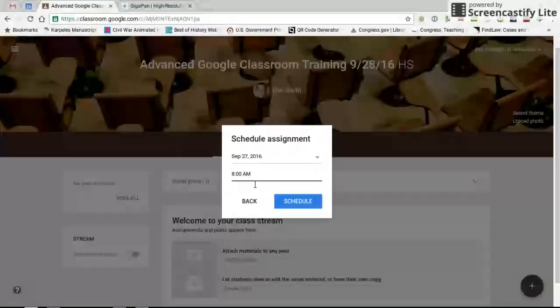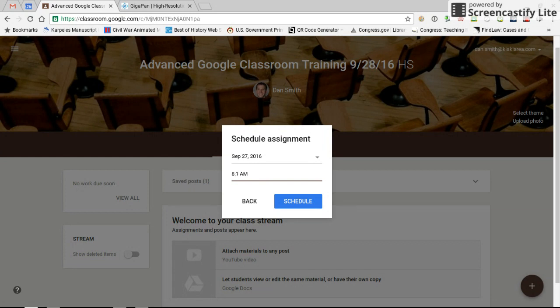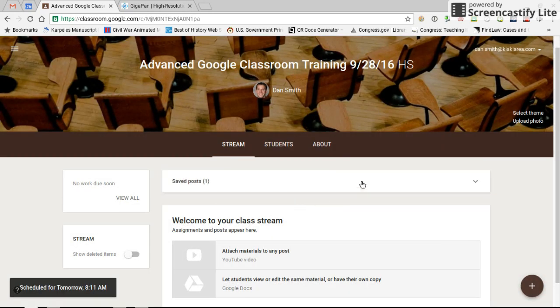And you can see that this is completely editable, that you can make it for 8:11 a.m. so that it matches the bell schedule. Or if you wanted to give kids a certain amount of time to work on something at home, it is completely customizable. And when you click Schedule, then what's going to happen is that assignment is going to be generated.